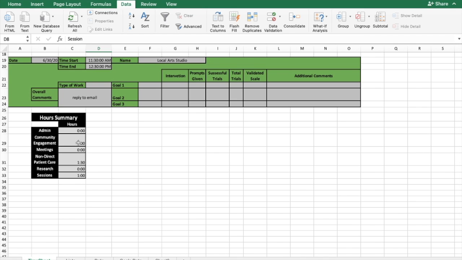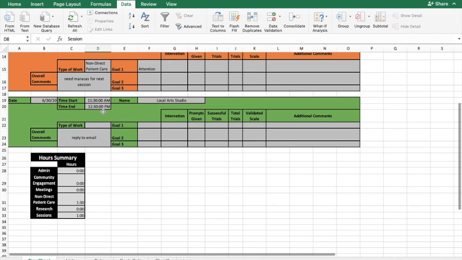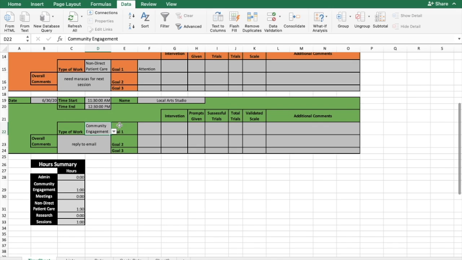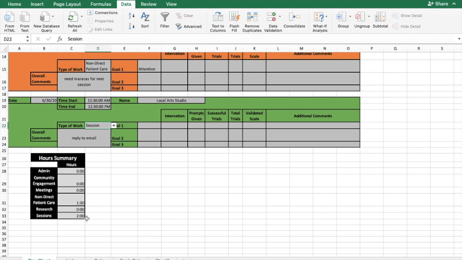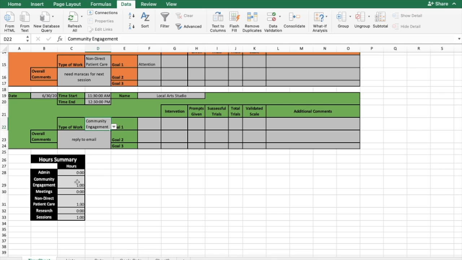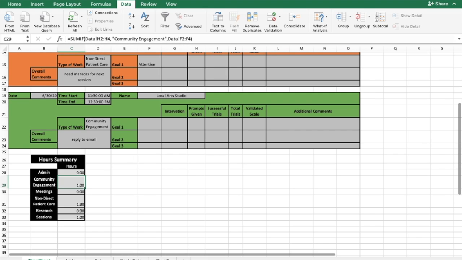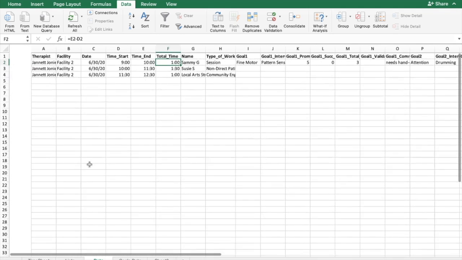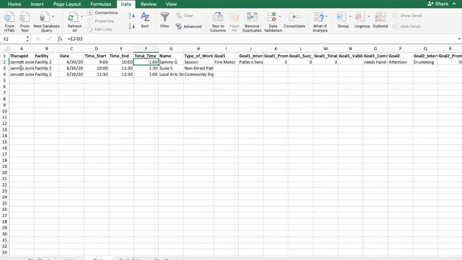At the bottom of the timesheet, we have a breakdown for the summary of hours. It's adding all of the hours together for just those specific categories. For community engagement, for example, it's only pulling hours for community engagement and adding those together. It's doing the same for each category. If I were to go back and change community engagement to session, you would see all of those hours are moved to sessions. I'm just using a simple sum-if statement to say if the label says that category, then add the hours together. I'm pulling this information from where I'm storing all of the data the therapist just entered.